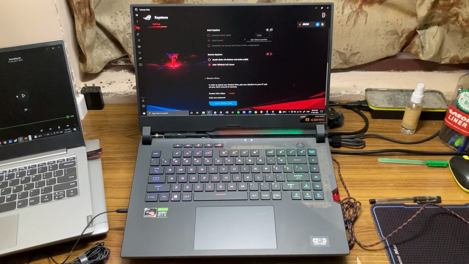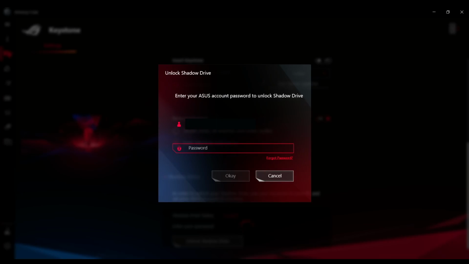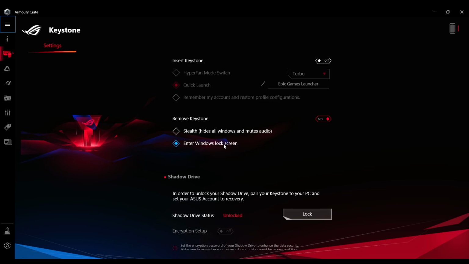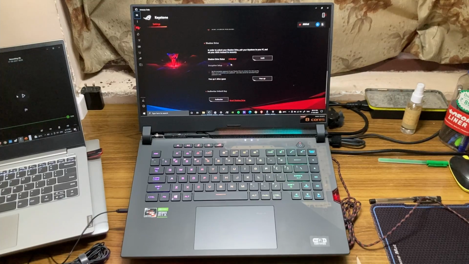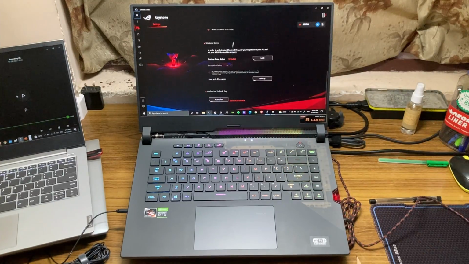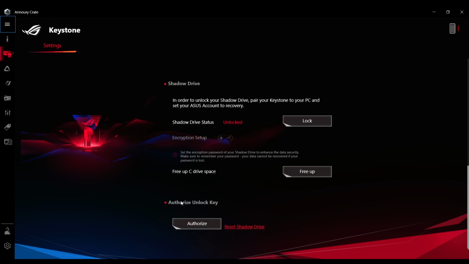Just click on, while this is inside, you just click on unlock shadow drive. It asks for your password. Just type to sign in, and that's it. Of course, there are a tiny few more settings, but that's pretty self-explanatory. So right now, by default, when you activate this particular setting, you, of course, get your additional storage, and you could lock it using a password, the password of your Asus account.